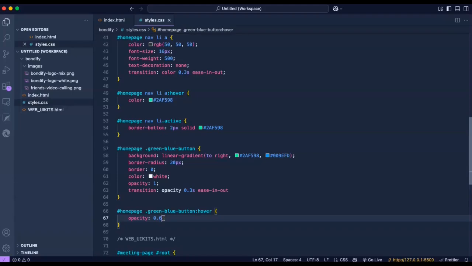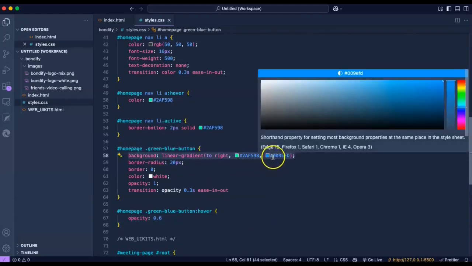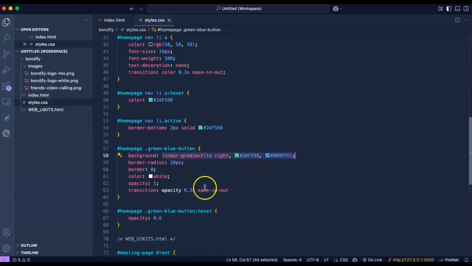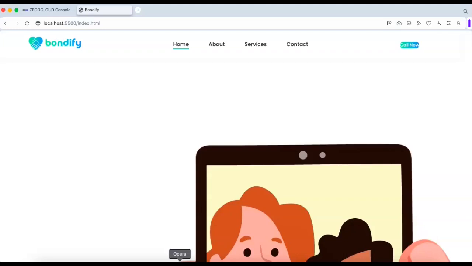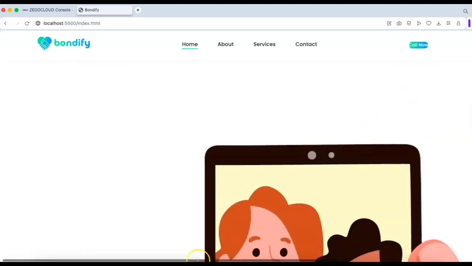It should give a lighter color for the buttons, so we don't have to change the color, for example, and use linear gradient and then try and find a lighter shade of this green and a lighter shade of this blue. But we can just use the opacity value and it does the job for us. So when we hover on the button, you can see that the color changes and it's a pretty transition.